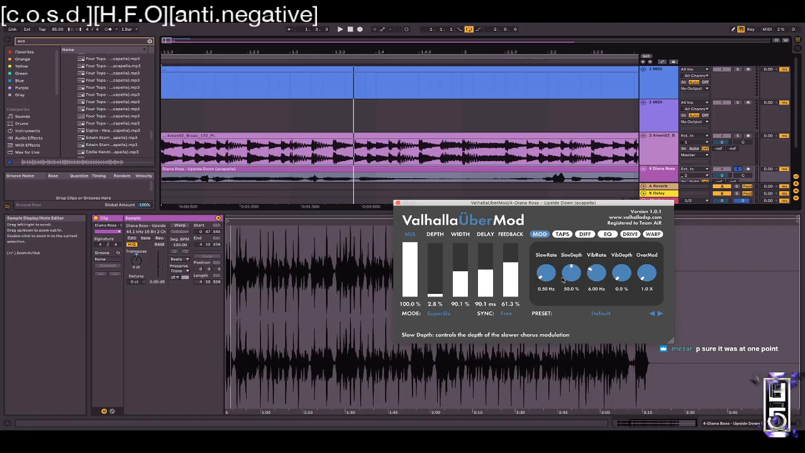So you have slow rate, which is a slow fixed frequency oscillator, and then a vibrato rate, which is a higher frequency oscillator. So it has two modulators. Slow depth is always on, vibrato you have to turn on, and then overmod multiplies these rate amounts. So that will become frequency modulation.